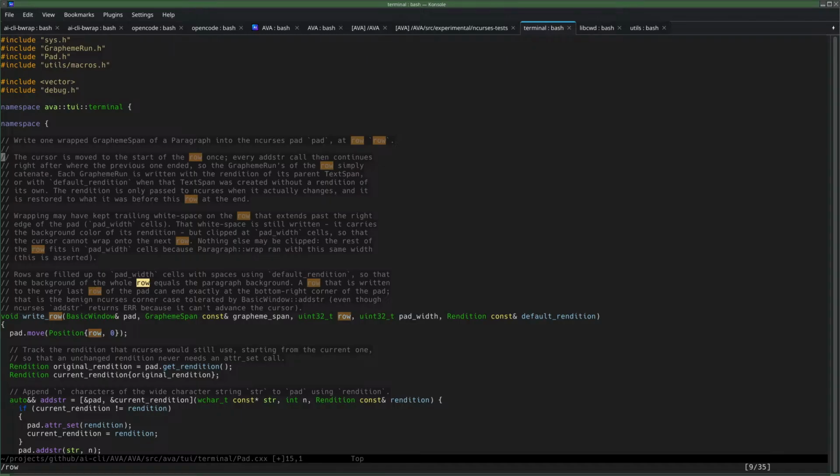The cursor moves to the start of the row once. Every add call then continues right after where the previous one ended. So the grapheme runs of the row simply catenate. Catenate is not an actual existing word. It must be concatenate. If that is correct English, like this, but okay.